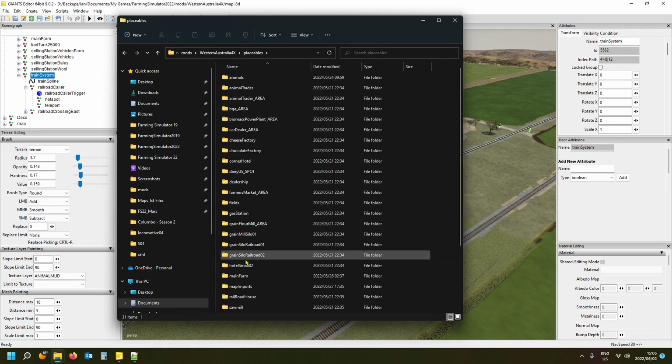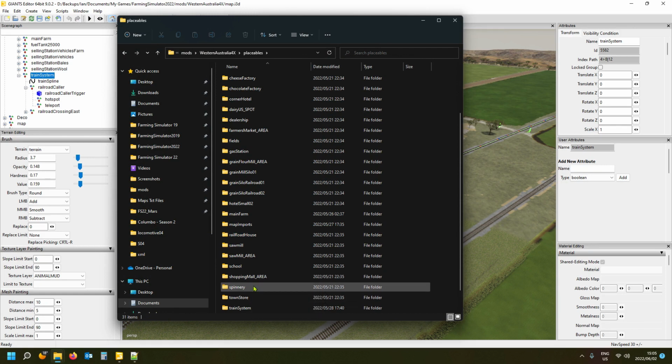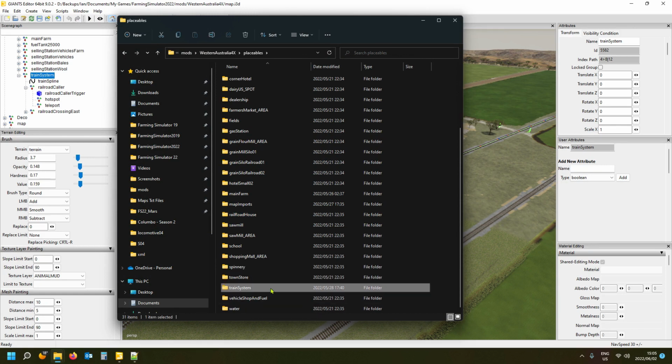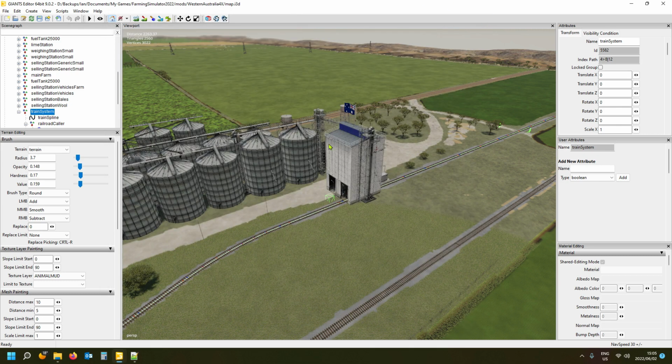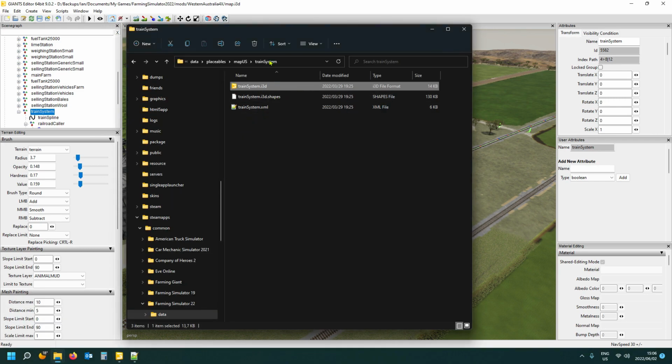Mine is under placeables. I've got it under train system. There it is. So if I open this now, you'll see this is my actual train system that loads via the XML. So you can't have this one in the game. That's why mine is under the placeholders folder. And once I'm set up and ready with the whole train system, I can delete it. You delete it out of your i3D, out of the editor, and then it will call the actual train system here in your map folder. So that is the way you set it up.